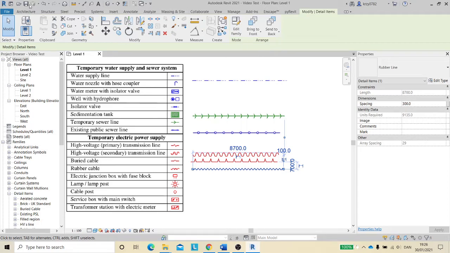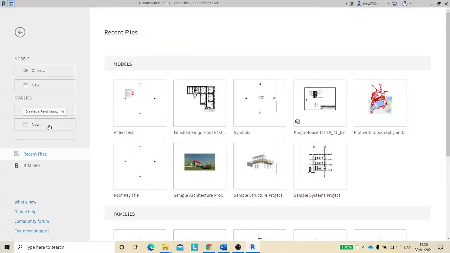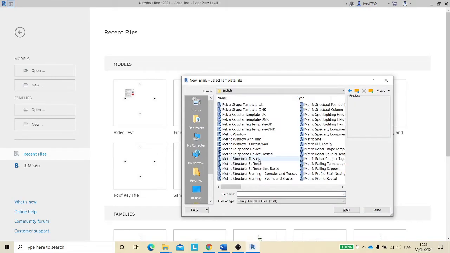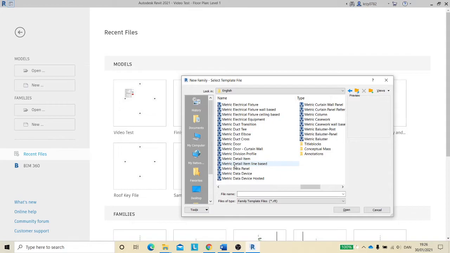Press Ctrl D or just Home. Create a new family. English. Metric detail item, and open.